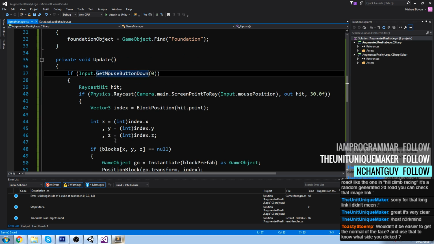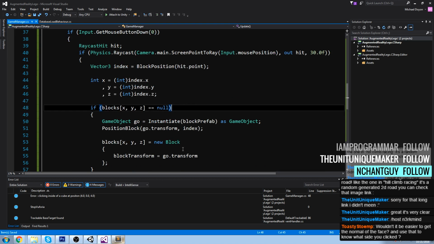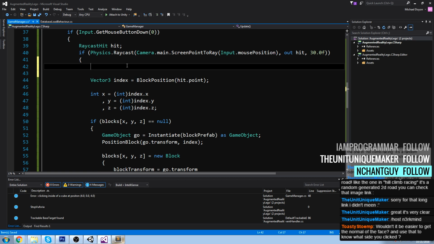Now how did we actually get that block is what I forgot. Okay, so we'll do a check here. This is the block position. Everything seems to be working cool now. I'll just do an if statement before that.